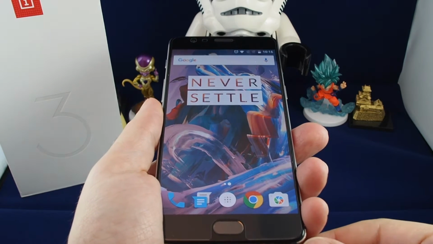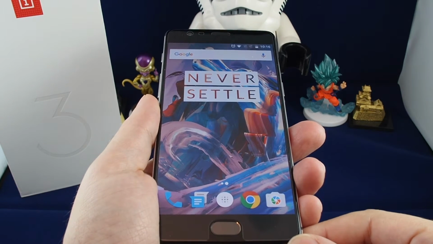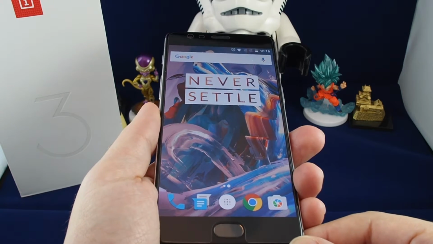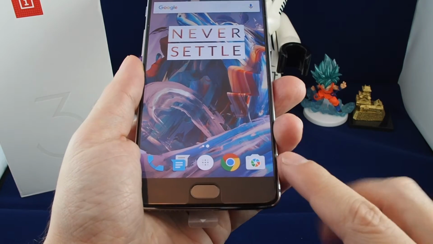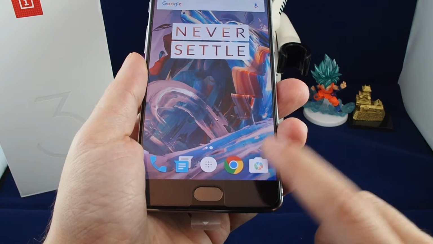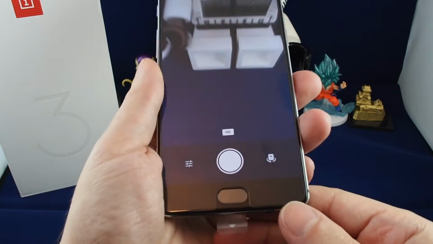Today we're going to show you how to use the camera and camcorder on the OnePlus 3. So here we have a nice OnePlus 3, brand new. The camera is this icon here on the bottom. Just touch that. It's a standard interface.